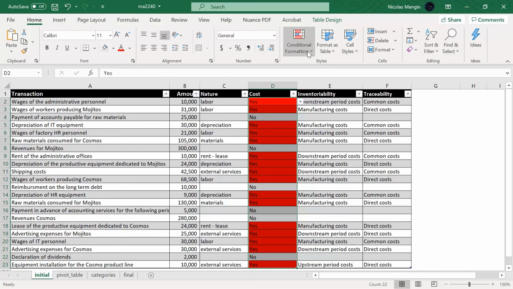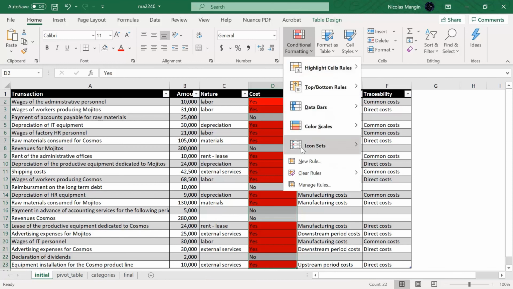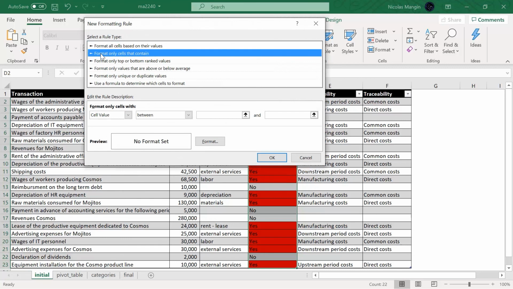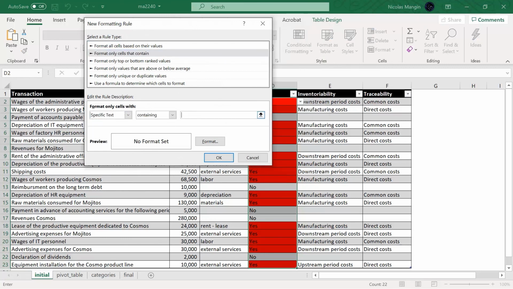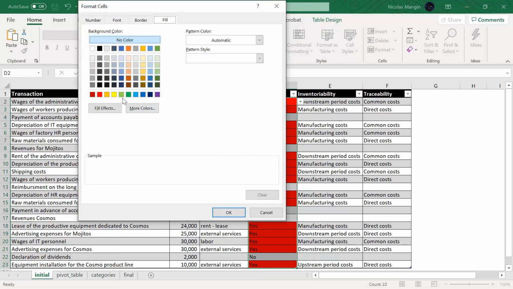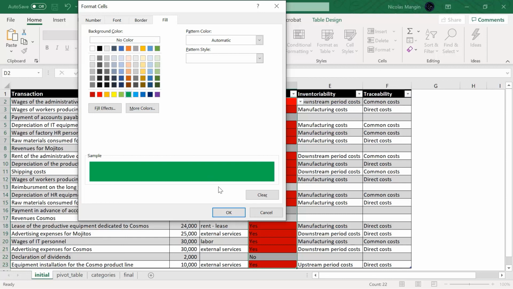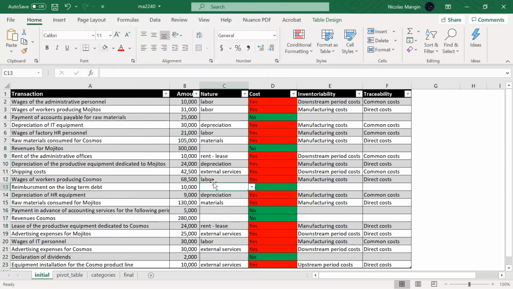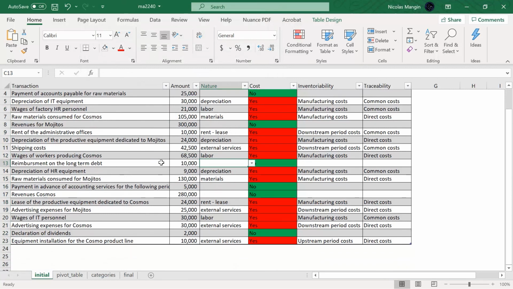So I can add another rule. So Home ribbon, conditional formatting, new rule. And I follow the same step. Format only cells that contain a specific text. Here the text is no. And I want it to format it in green. Okay, and here we are. And what is nice about that is that you can have a look at your tables and very quickly visualize their content.